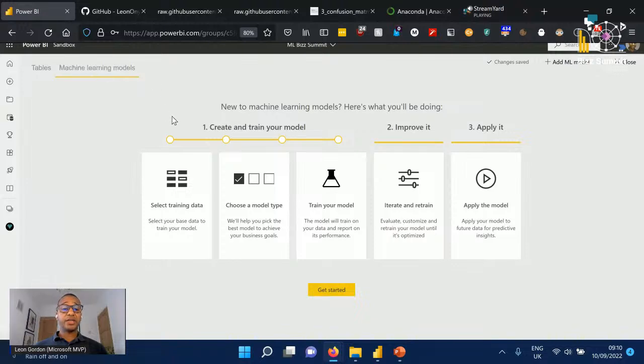First and foremost, we're going to create and train our model by looking to select training data, choose a model type, then ultimately train our model. Following on from that, we're going to look to improve our model. We do this by iterating and retraining. And then ultimately, we're going to apply those machine learning model-based predictions to our lead data to be able to identify which of those leads is likely to convert for us. So let's go ahead and get started.